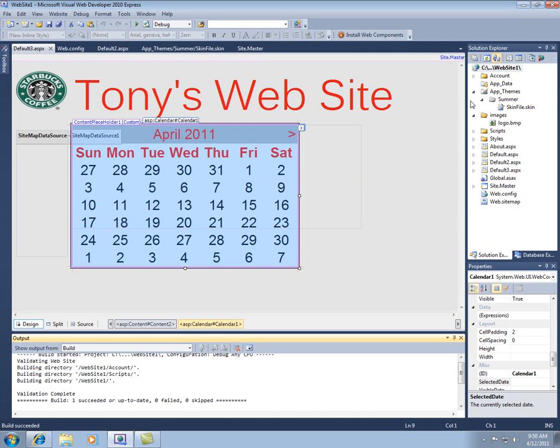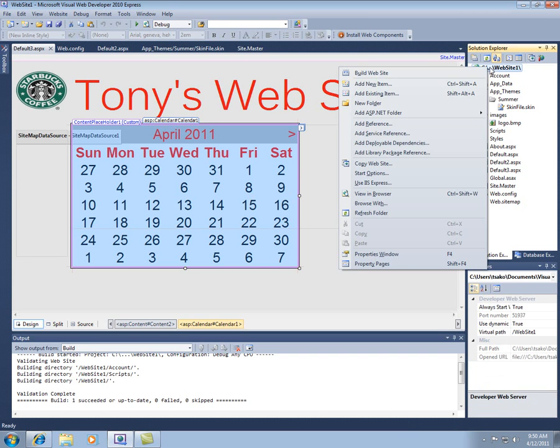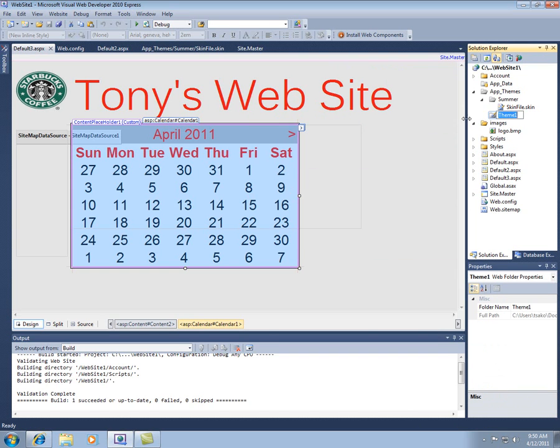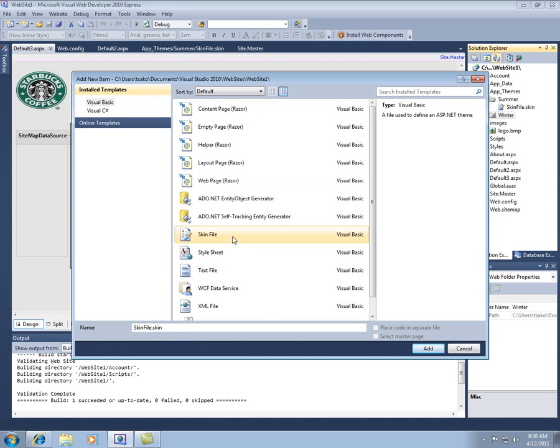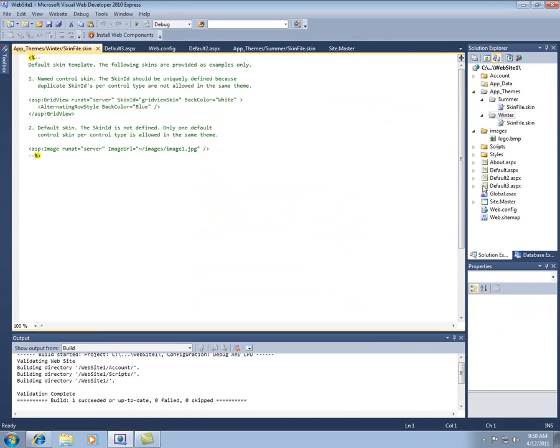If I want to change themes, if I want to have multiple themes, so I want to have a summer theme, a winter theme, a spring theme, well, what I'm going to do is to make a new theme, add an ASP.NET folder. I want to add a theme folder. It puts it in the right place here. So I can have a summer theme and I can have a winter theme. Again, I'd have to create another skin file down within this. Add a new item, make a skin file. It's the same name, but you notice it's in a different folder, so that's okay.